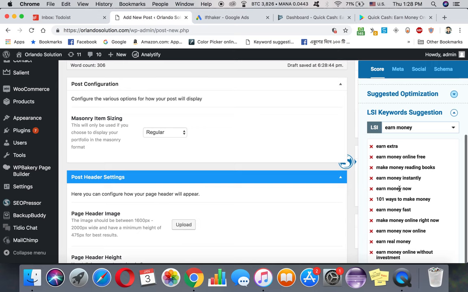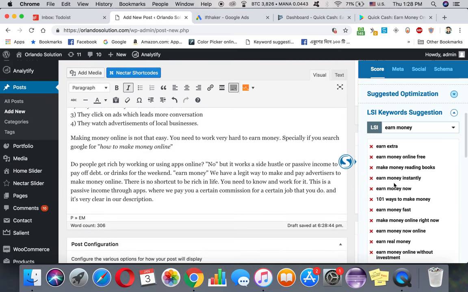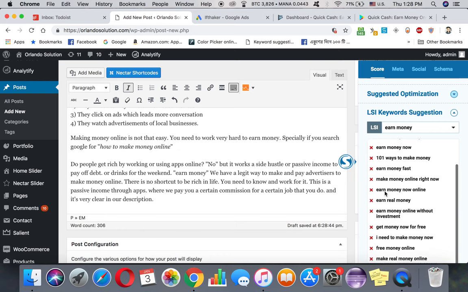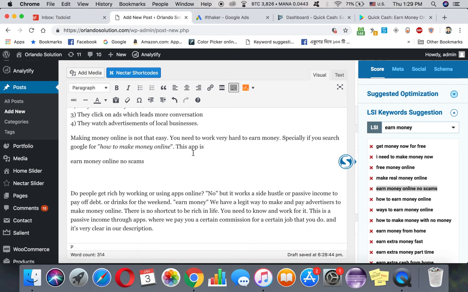LSI keyword suggestion. Oh yeah, this software actually scrapes the whole of Google and tells you what the best keywords are, or what kind of keywords you need in your article to rank it better. So, earn money online, no scam is pretty good. This app is earn money online, no scam.